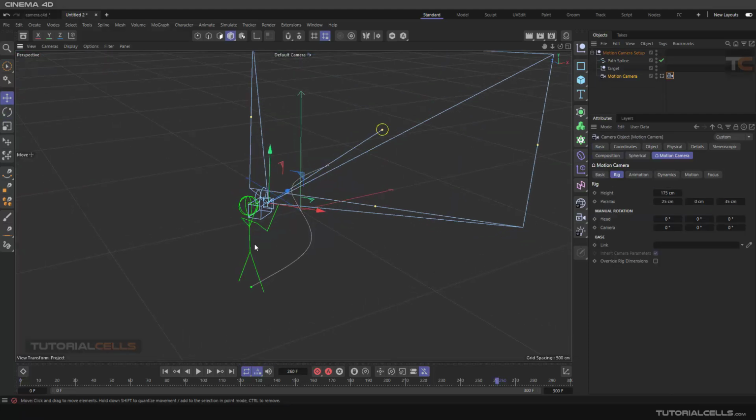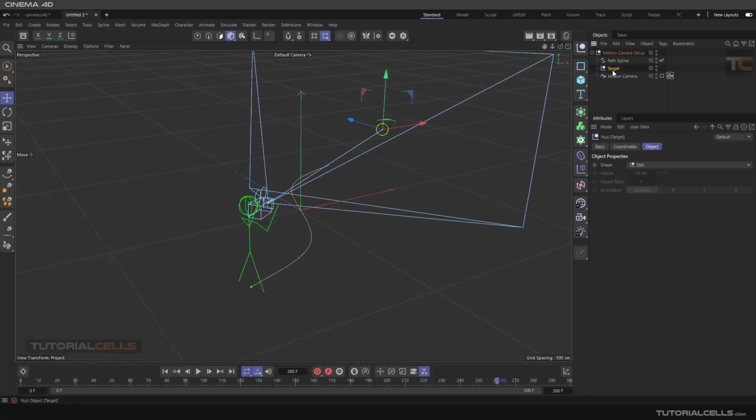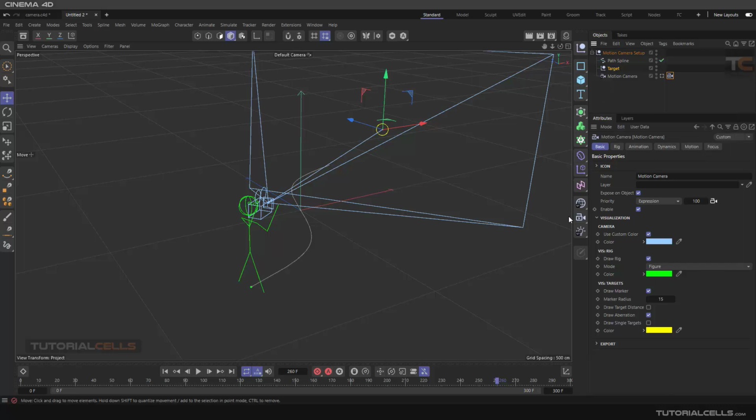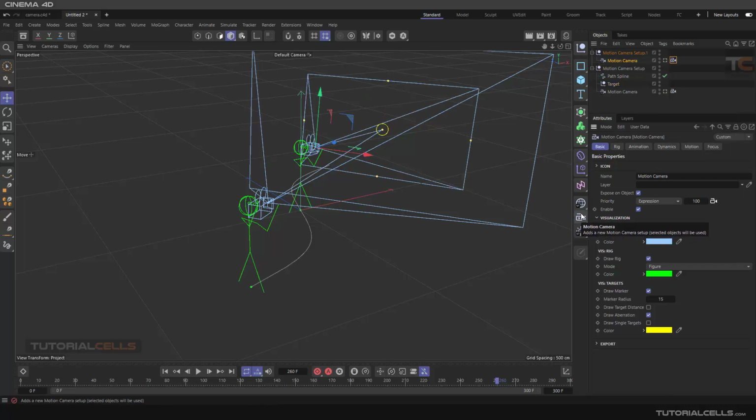Okay. As you can see, we have a person that can follow a path and look at the target. When you select this tag, as you can see, we have a tag. In a camera tag, you can convert a default camera to the camera crane. You can convert it to the camera morph. You can convert it to the motion camera. But the best way is this: select it from here and insert your motion camera. Very simple. Okay.